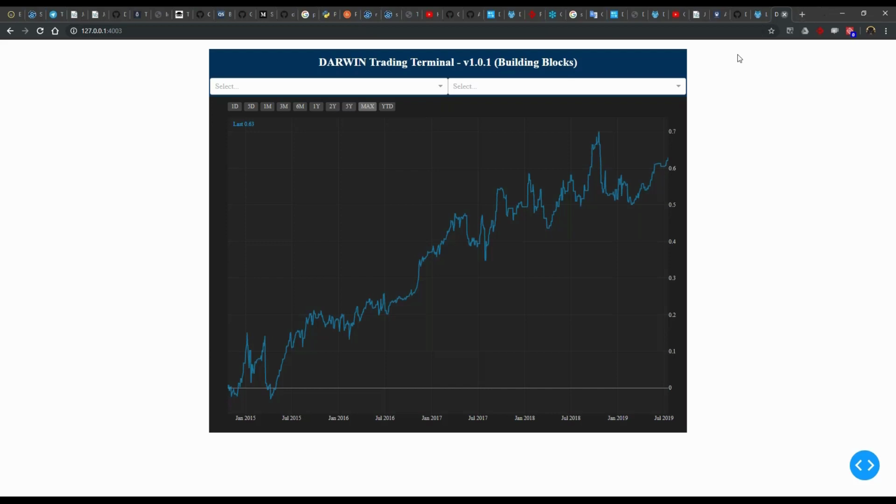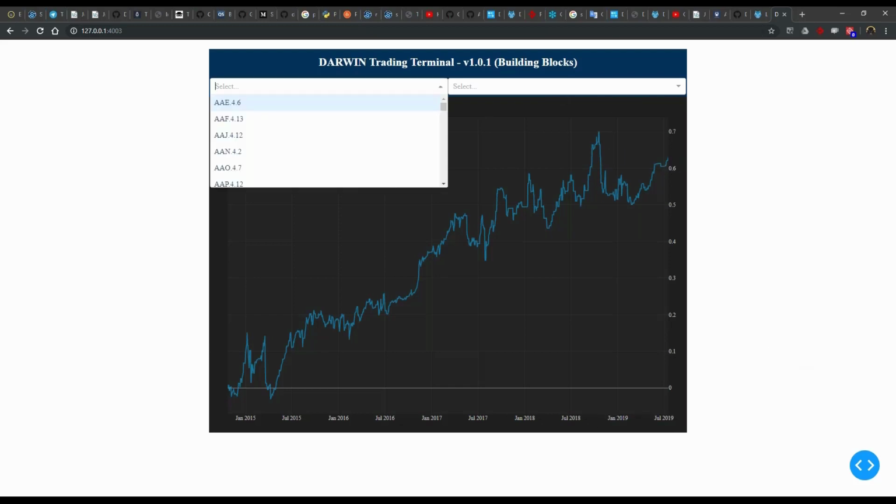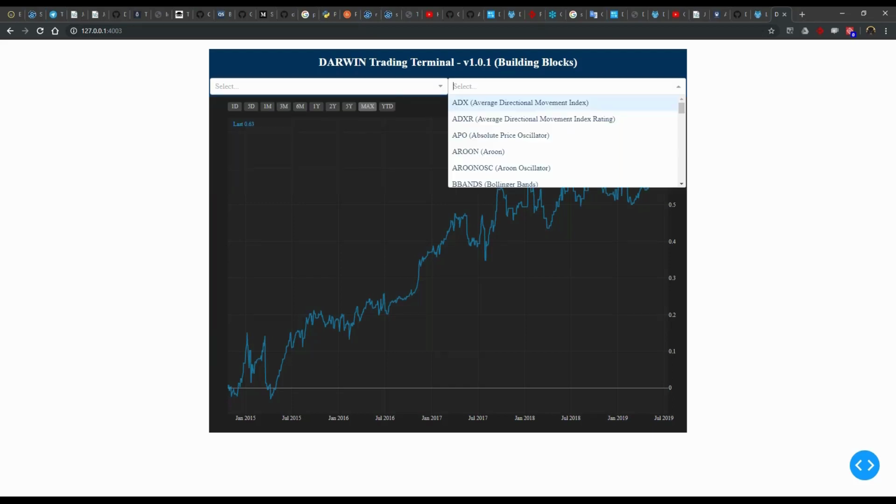Can you guys confirm that you can see a price chart on my screen? Yeah. Okay. You can see a chart. Yes. Great. Excellent.